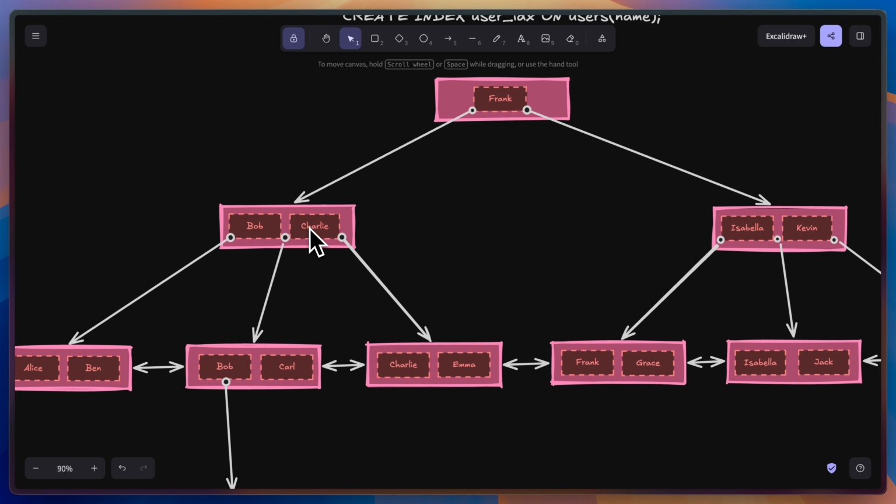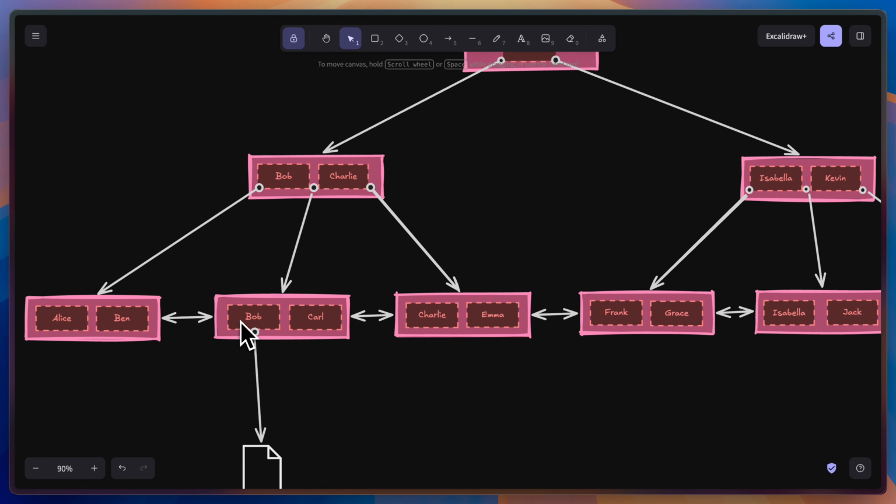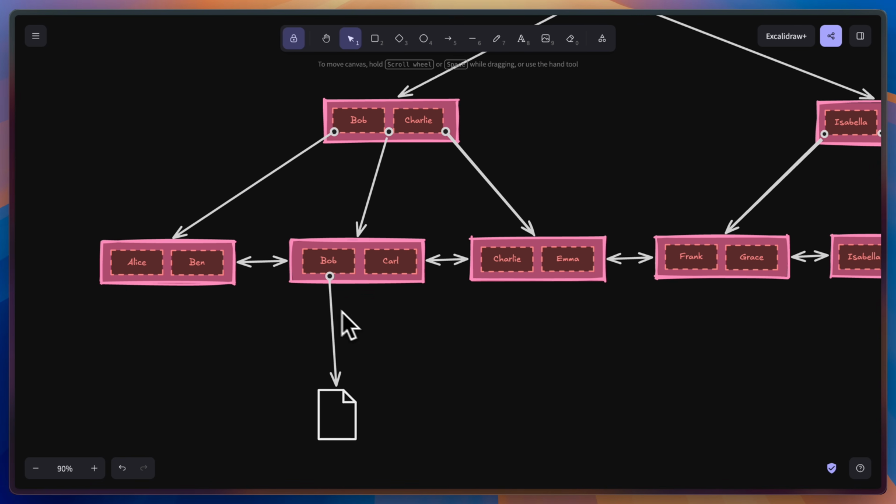Then over here also we have to compare first. Is Bob less than Charlie? Yes, it is less than Charlie. Because of the comparison, we got to know that we have to select this pointer. Once we select this pointer, we reach the leaf node. All these nodes are the leaf nodes. In the leaf node, you just have to find Bob. And once you find Bob, you can make use of this pointer to get the page where the entire record for that Bob is present.